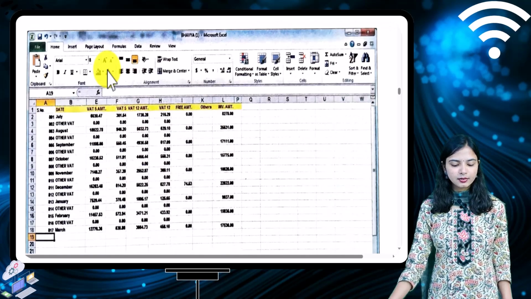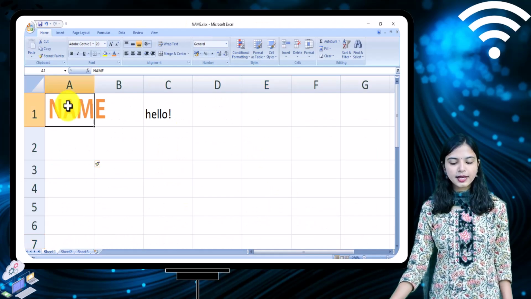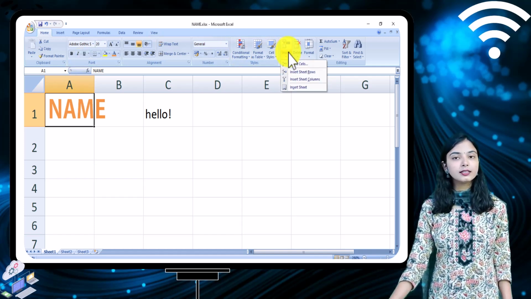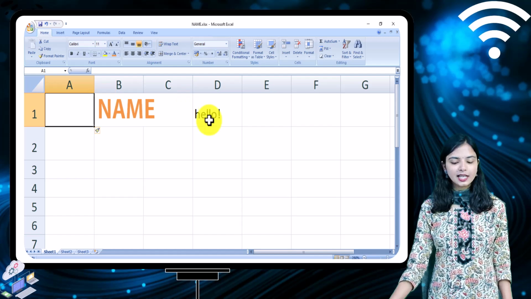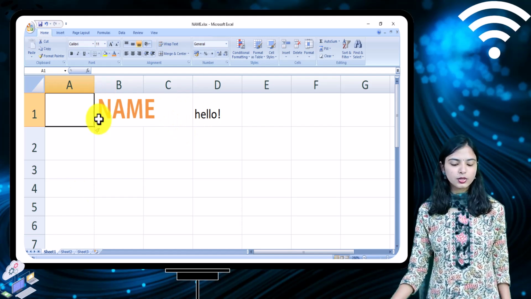Okay, students. Now if I want to insert any column, so what will I do? Suppose here I want to insert a column. So what will I do? I will click on the insert option. Now insert sheet columns. Here you can see that the text has been shifted to the next column and another column has been added to my sheet. Okay, students.